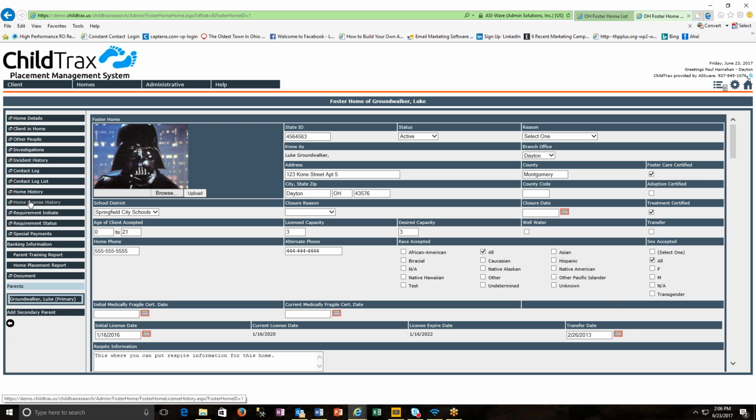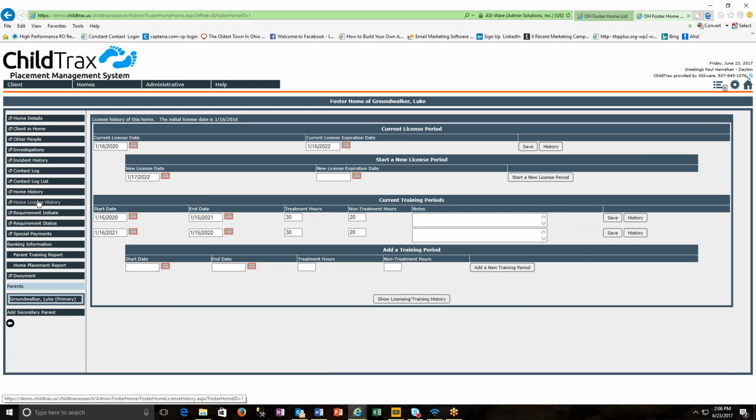So to get things really rolling, let's look at this home license history. The page is divided up into four sections. You have the current license period. Now it's going to show you whatever the latest license period defined for this home is. The next section of this page is where you can start a new period.